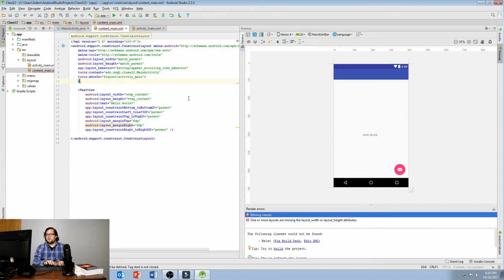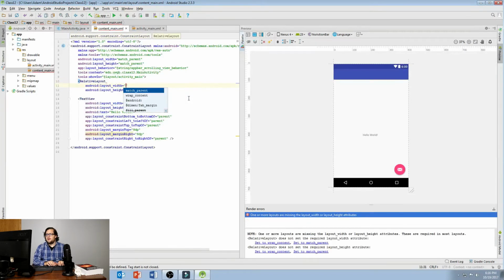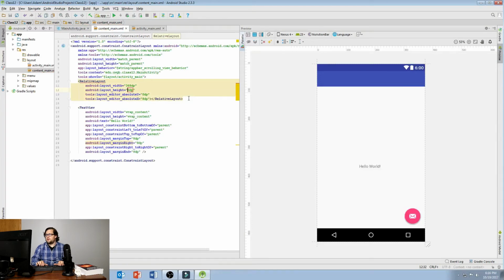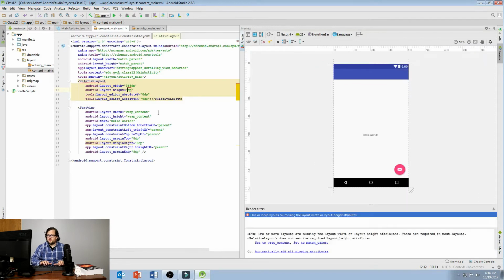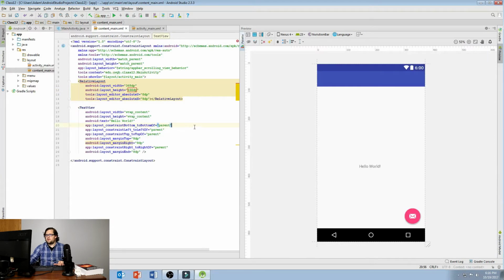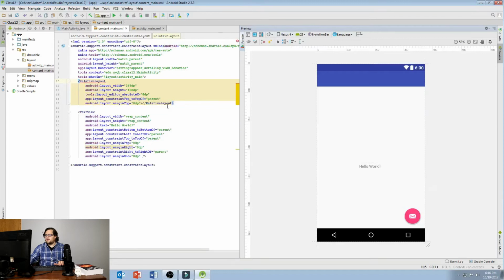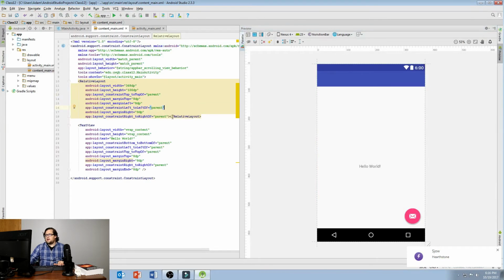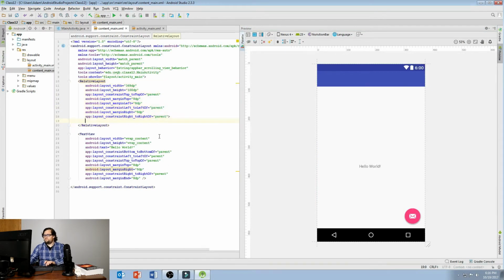I was hoping for autocomplete there. There we go. And I'm just going to make the width of it match the parent, and the height is going to be very specifically 100 dp, because I just want that to be a very fixed size. And then the one thing that I want to do is I want to make sure this is constrained to the top, which it's probably not going to let me drag that there. There we go. And then I'm going to need to constrain it to the left, and I'm going to constrain it to the right. And now we've got our relative layout.